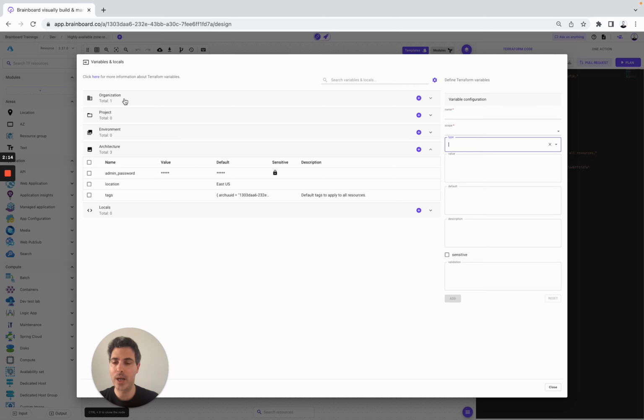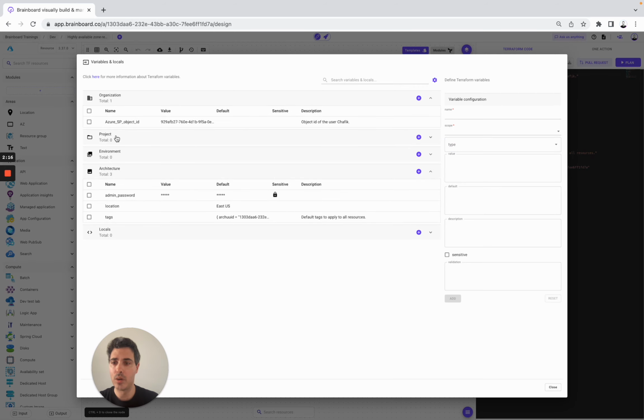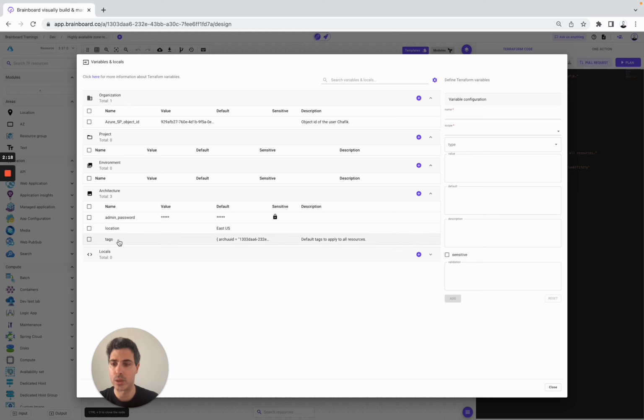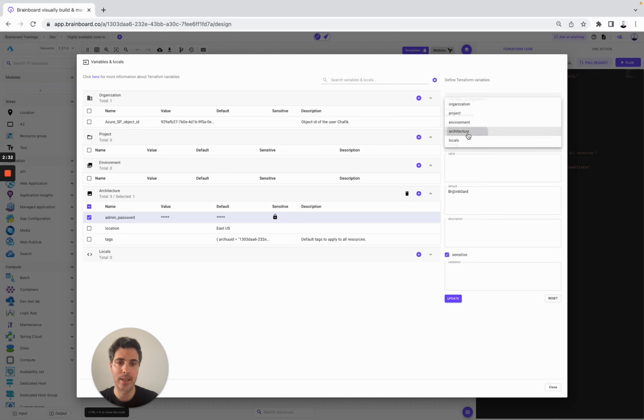So you can create variables either at the organization level, project, environment, or architecture. So here, for this specific infrastructure, we created three variables. So here you have the admin password. So to create your variables, you simply need to choose a name, choose the scope, architecture, choose a type, here string, the value default. You can either add a description as well, and then you can flag the value of this variable as sensitive if you want.